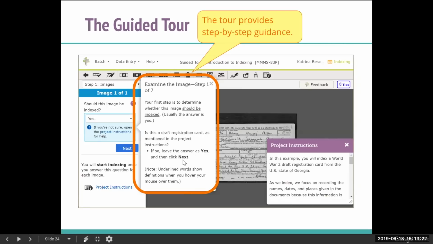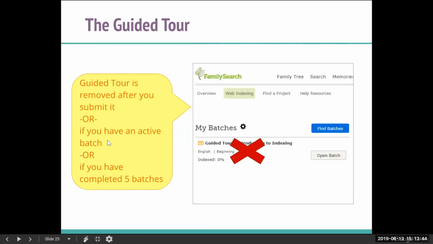And when you're ready, you click next. When you click next, you're going to see a new set of instructions and it's going to move to step 2 and it's going to be pointing to the new field on the screen that you need to take action on. And that will continue until you've gone through all 7 steps. So then when you're done, you will get back to the main screen and actually the guided tour will be removed after you submit it.